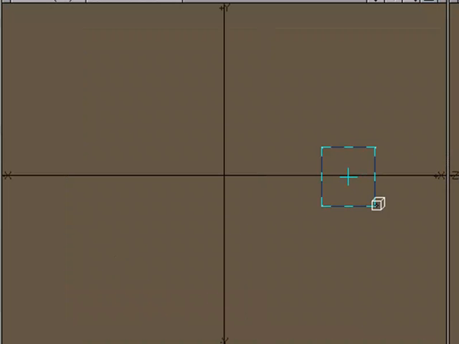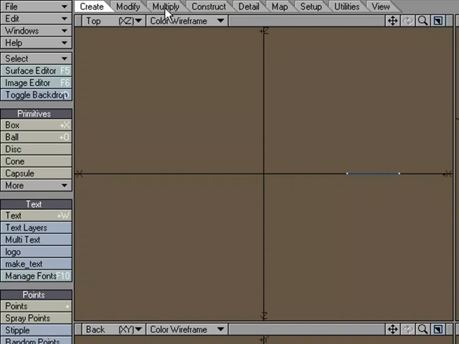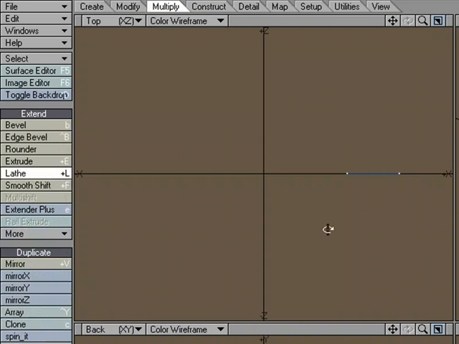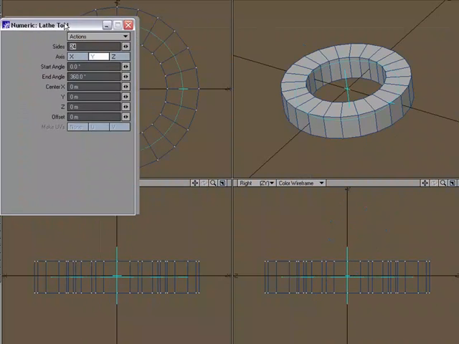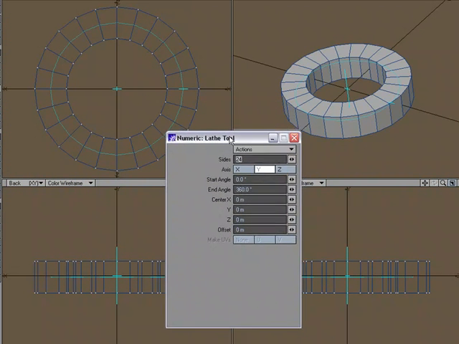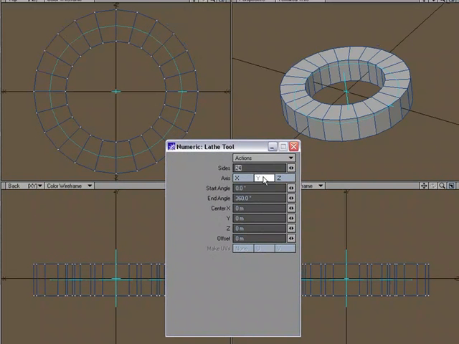So I'm just going to draw a box right here. Now notice that I'm drawing the box away from the origin. I'm intentionally doing that, and I'm going to go over to Multiply, Lathe, which is Shift L, N for numeric, and with the y-axis, I'm lathing around the y-axis. It's sweeping around, and it's making the exact same profile all the way around.